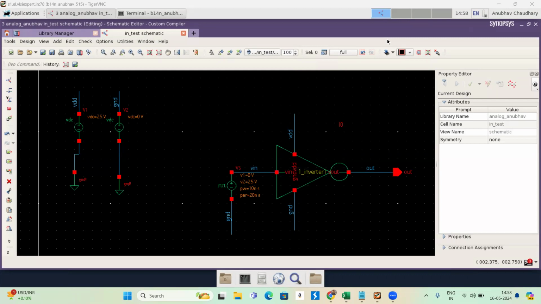Today we are going to learn how to measure a rise time or fall time using the measure tool in a waveform viewer.